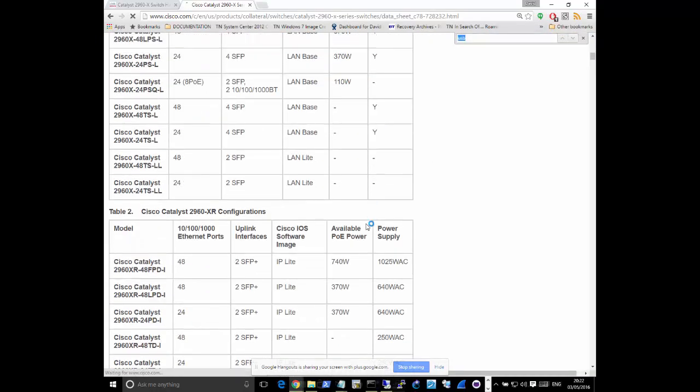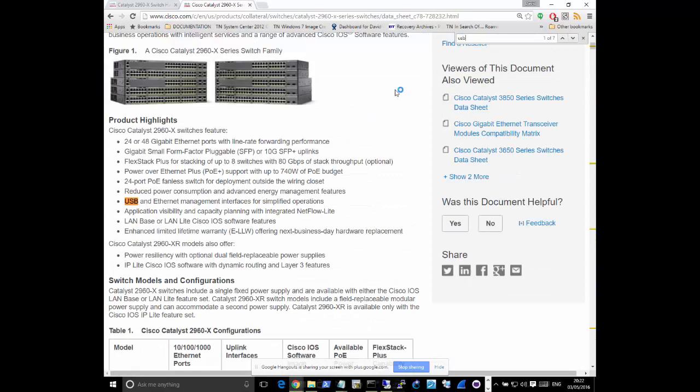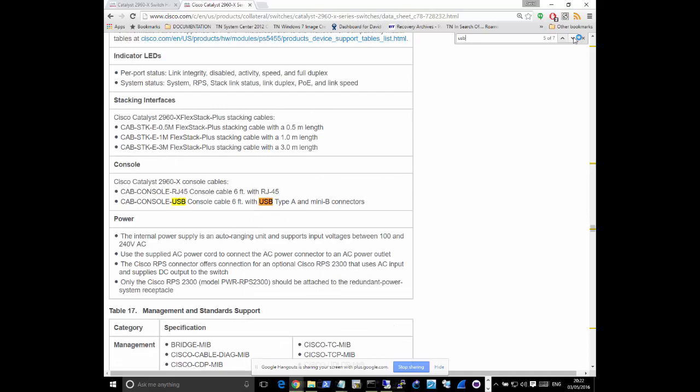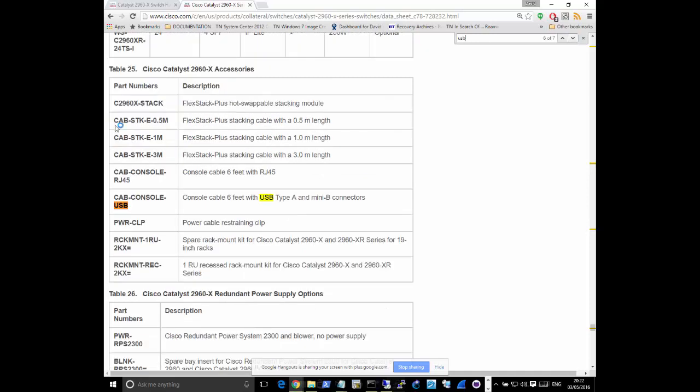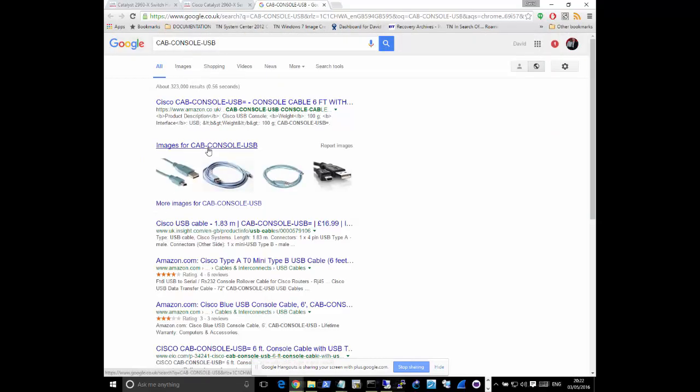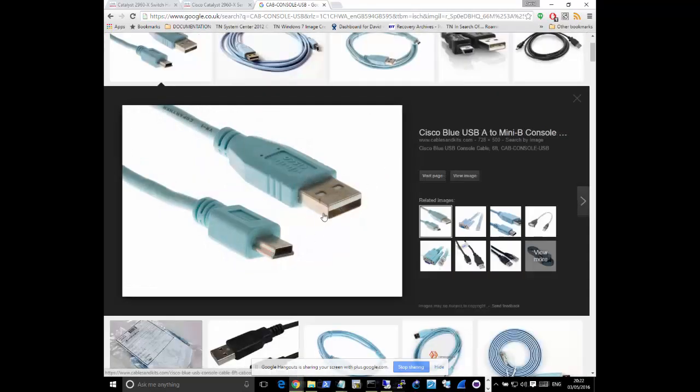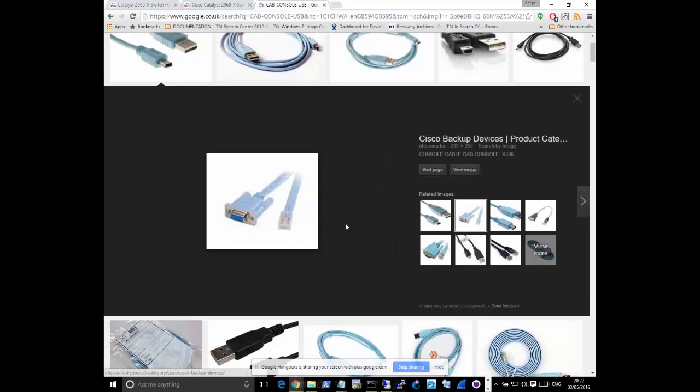So we go USB, and then let's go down a bit. And that's the cable that we need to get. We need to get the USB console cable. If we search for it, we'll see it's just a mini USB to USB cable that we use. Many people know about this one, which is very popular.